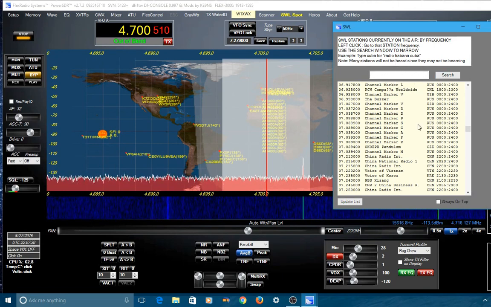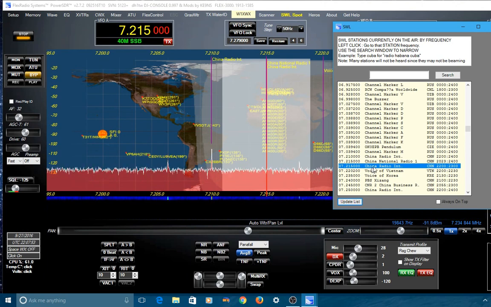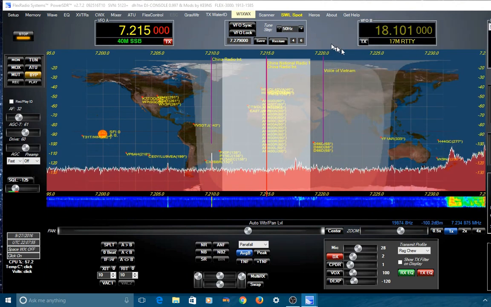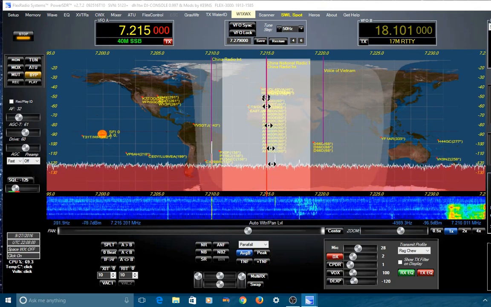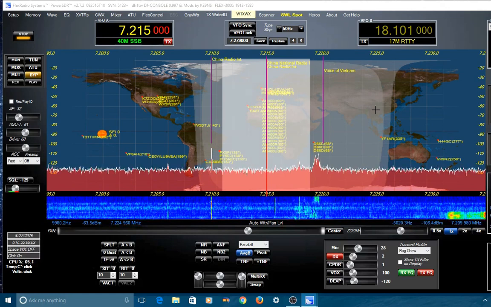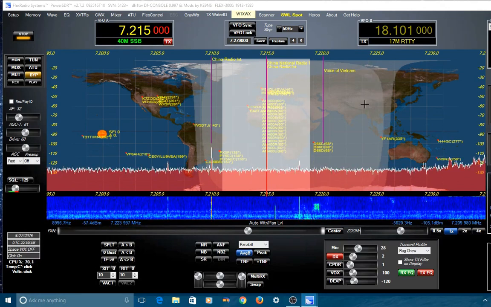All right. You could search for RTTY, for instance, and the only ones you'd get would be the stations that are transmitting RTTY. You'd get those in this list. Again, you can double-click on any of these. Here's China Radio International. We double-click it. We go directly to China National Radio right here. All right. Again, they're not beaming toward us, so we can't hear them.